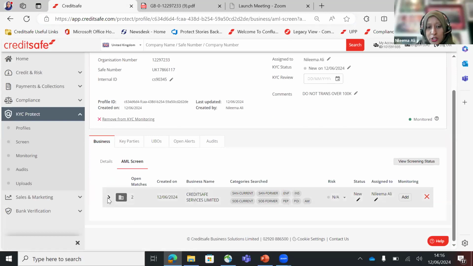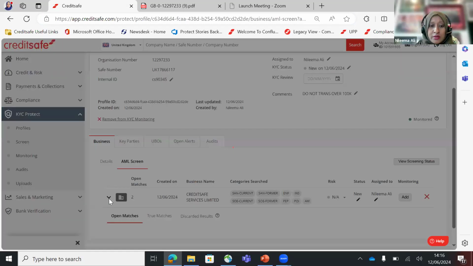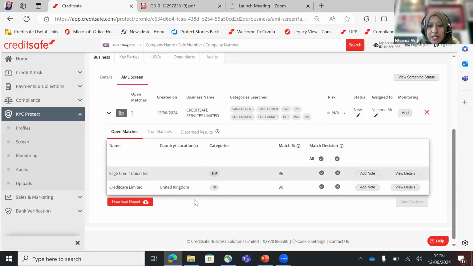And there's 2 open matches here. So this is the search that was run. These were the categories that were searched. You can assign that search to someone to have a look at as well. But of course, you have the profile level, case level assignment up the top. You can open this and have a look at those particular matches.